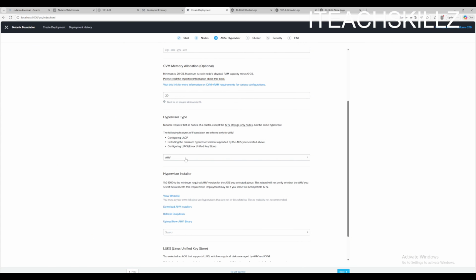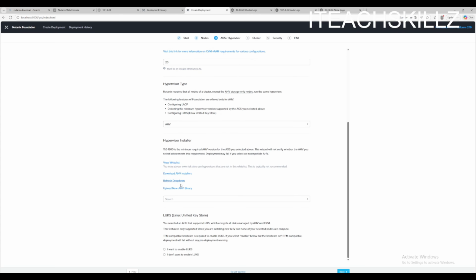And then I'm going to run this AHV, but you can run ESXi or Hyper-V if you wanted to. And then from this point on, I can go ahead and choose my hypervisor. Installing a hypervisor on here, so I'm going to go ahead and install 6.10. That's my hypervisor. I'm going to install.